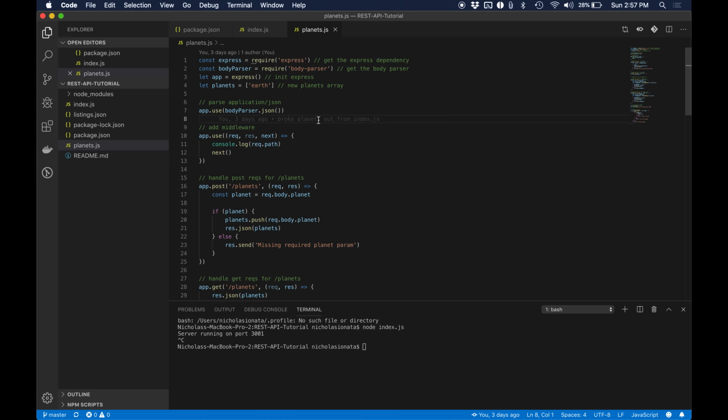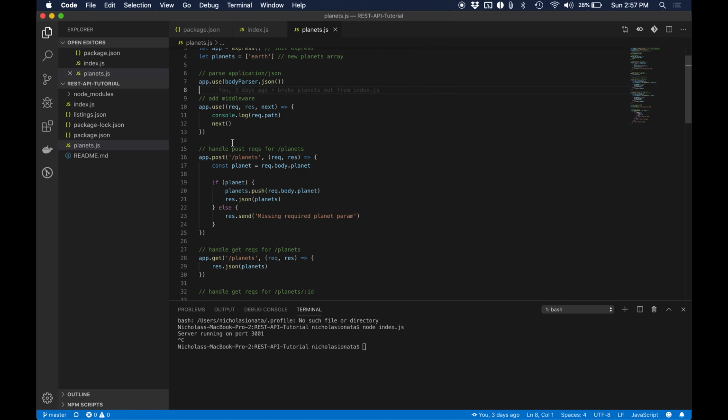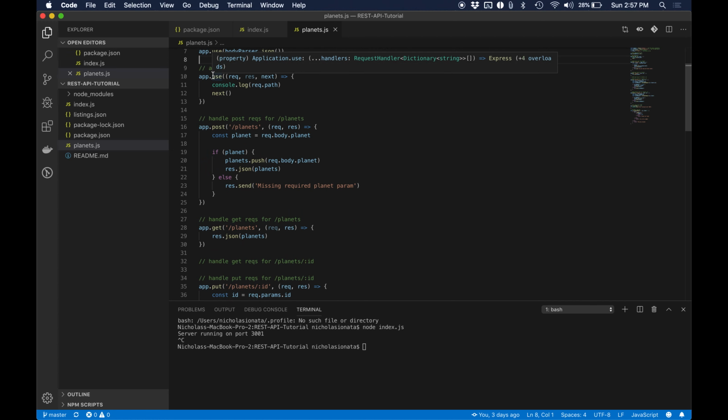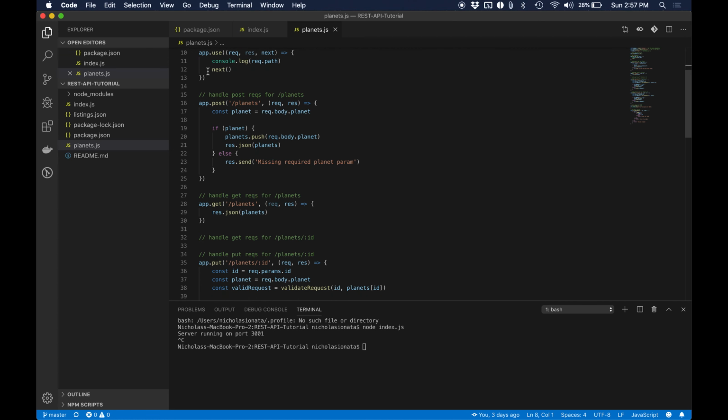So this first one is going to parse it. Then this next middleware is just going to log what the path was. And you can see we have this next call. This next call is very crucial because if we don't have it, then it won't move on to these other functions that we define. It'll just stop right here. And so we're just building all these handlers and this middleware as we go.